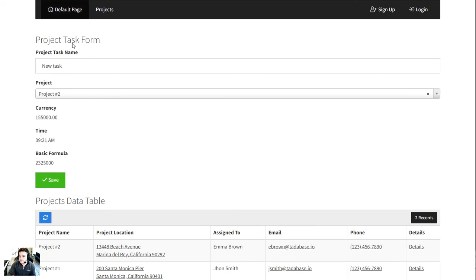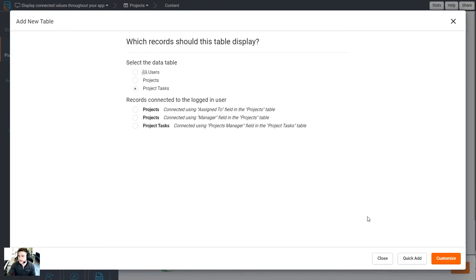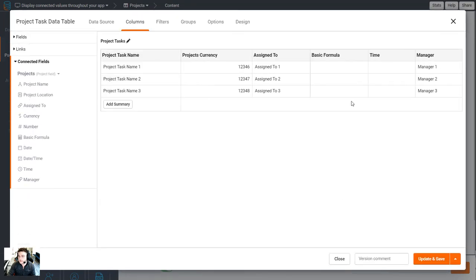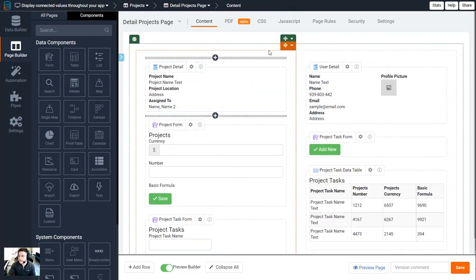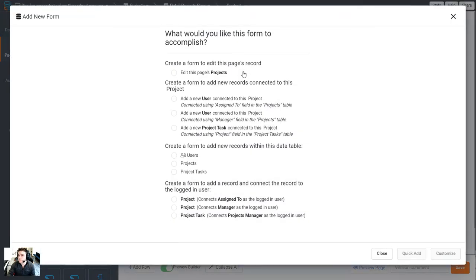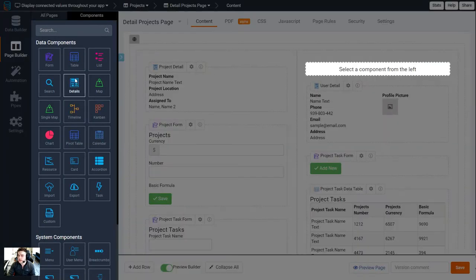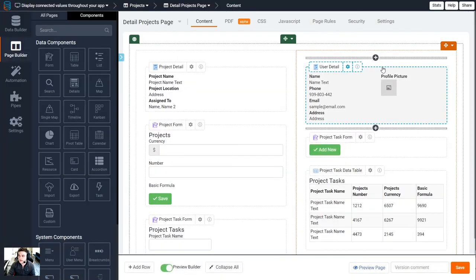And the same goes for the projects table or a project task table. We can add project tasks and access connected values as well. And then on a details page of a project, the final thing here is that when adding, let's say, a form, since we're on the details of a project, we can add a project task. We can also add connected users. We could also display connected records here without creating a new connection.